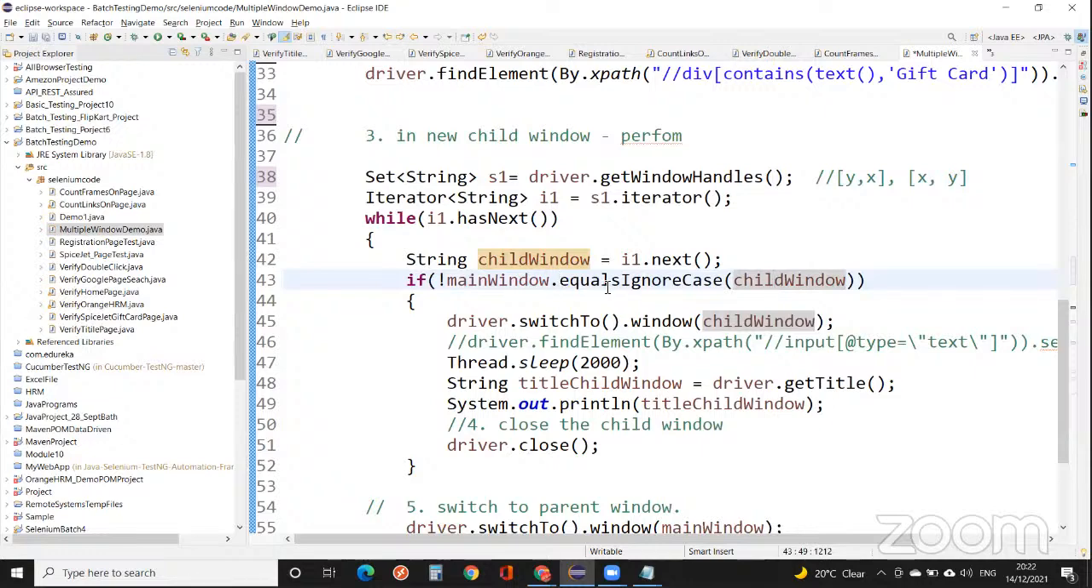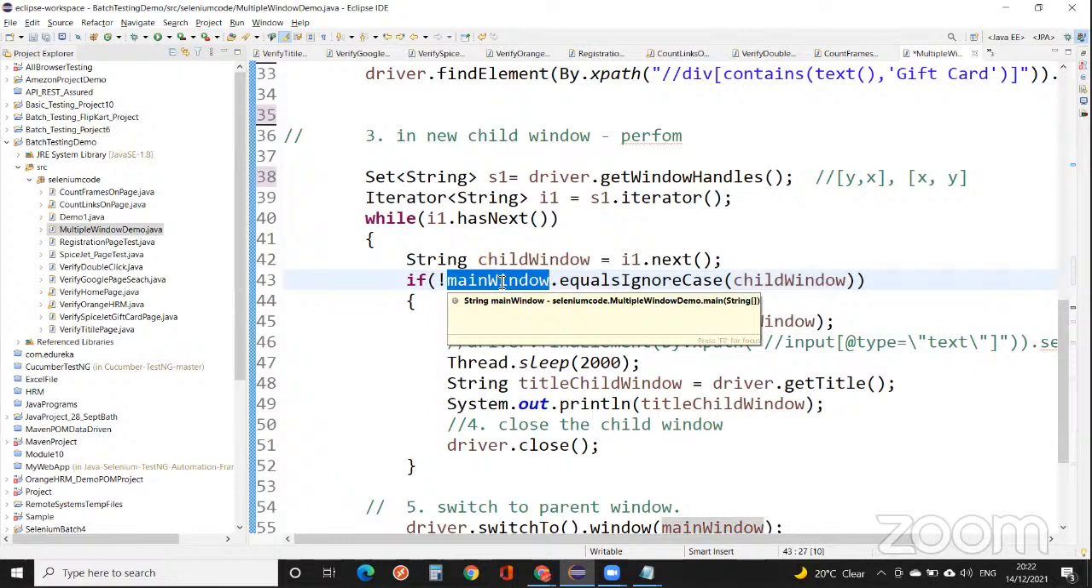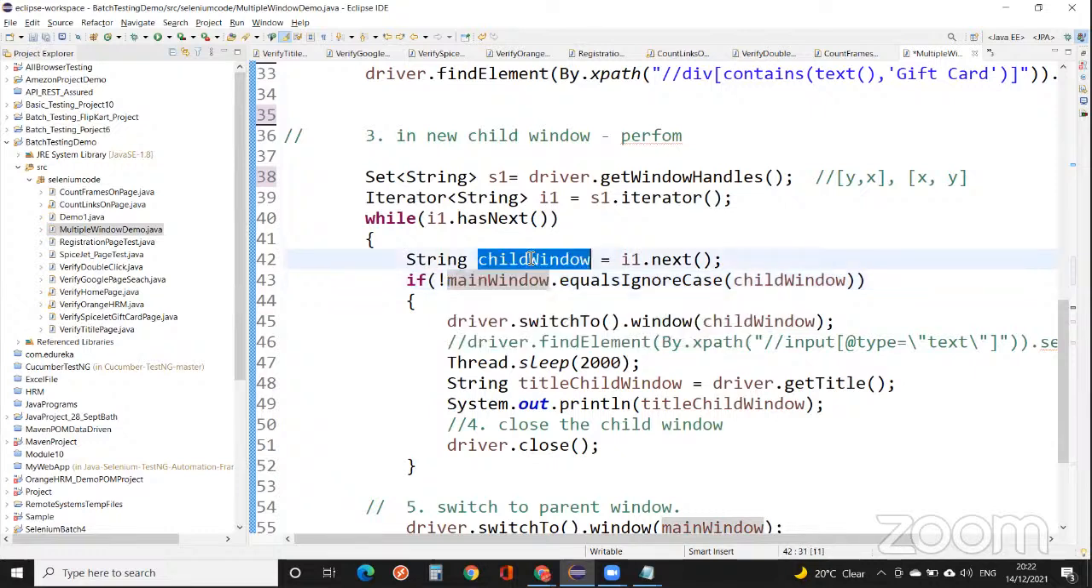If X equals Y, the window we are trying to find is not a child window; if the child window is referring to X, both are equal, which means we are referring to the parent window only, the main window. If X and Y are different, the windows are different. The next element we are saying is a child window, so childWindow can contain X or Y at this point, we are not sure.